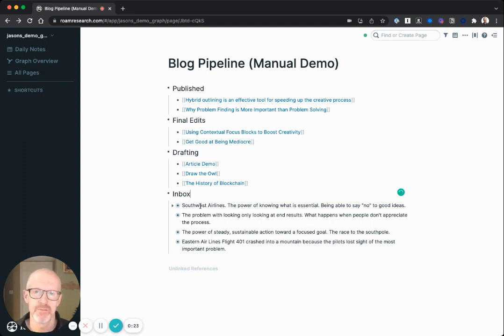The primary reason for that is that I want my inbox to be extremely low friction and quick capture. So if I have an idea for a blog post, I want to be able to come in here and just start writing. I don't want the additional overhead of creating an external page and dealing with the metadata and doing all of those other things. So I personally will do much of my early drafting right here as a block on the blog pipeline page. Again, typically down here in the inbox section.